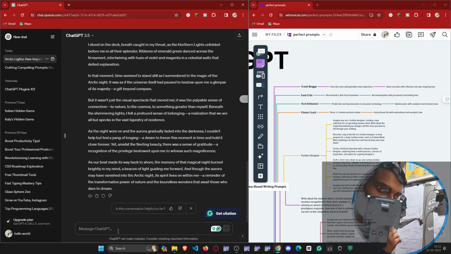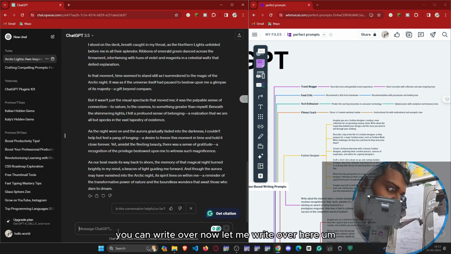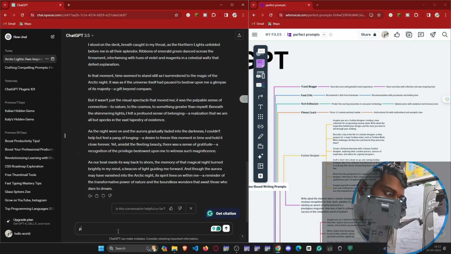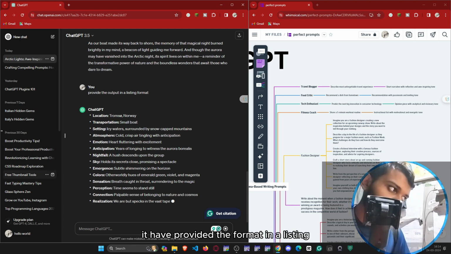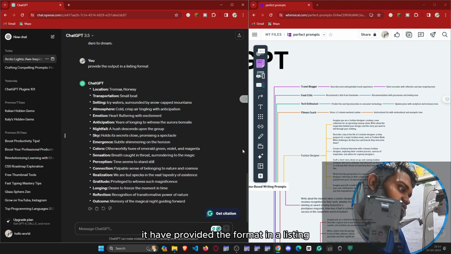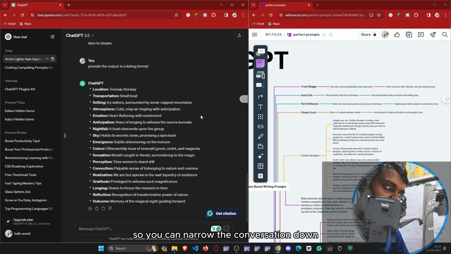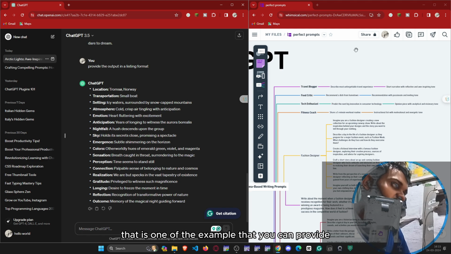Now you can be flexible at this point. Let me write over here: provide me the output in a listing format. Boom, as you can see, it has provided the output in a listing format. So you can narrow the conversation down. Now you can do whatever you want, do the editing by yourself. That is one of the examples that you can provide.